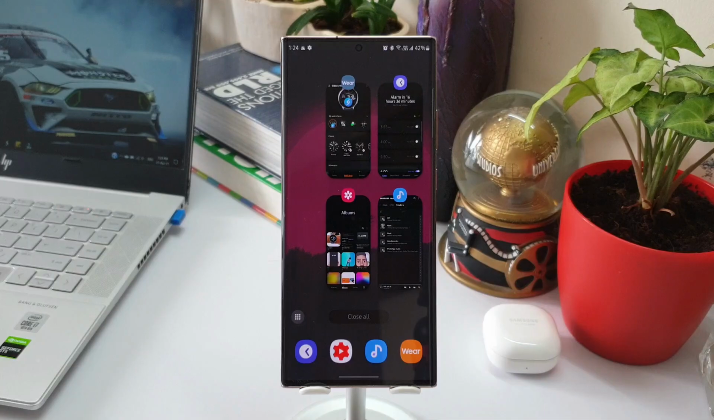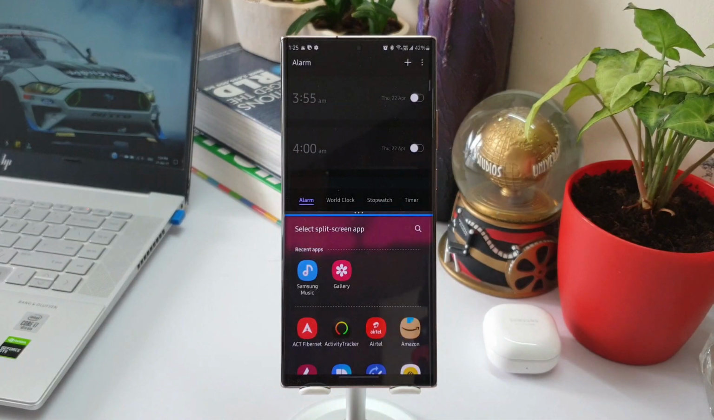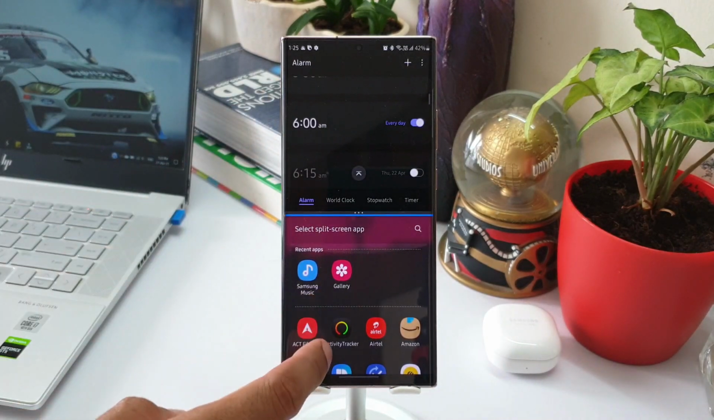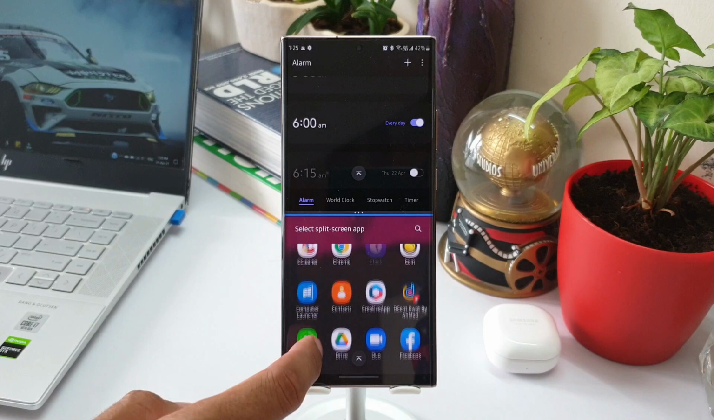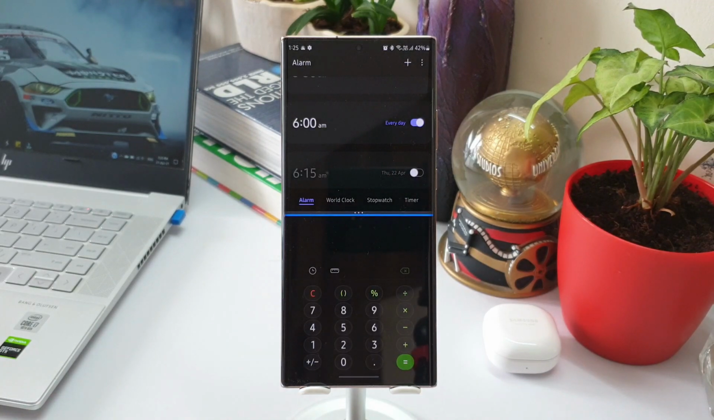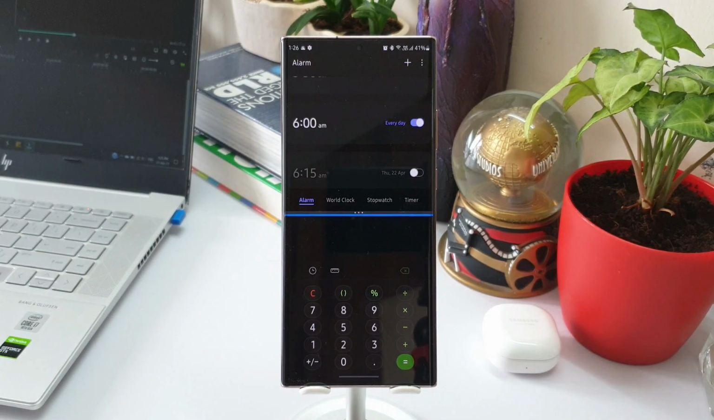When you tap on this, it straight away takes you to the split screen view. The recently used application will open up on top, and you will see the select split screen application window at the bottom. Here as usual you can select any application you want and open that in split screen view. This is a new addition here.